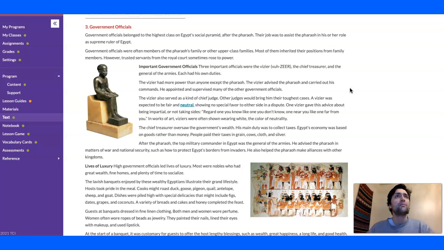Government officials were often members of the pharaoh's family or other upper class families. Most of them inherited their positions from family members. However, trusted servants from the royal court sometimes rose to power. Important government officials. Three important officials were the vizier, the chief treasurer, and the general of the armies. Each had his own duties.